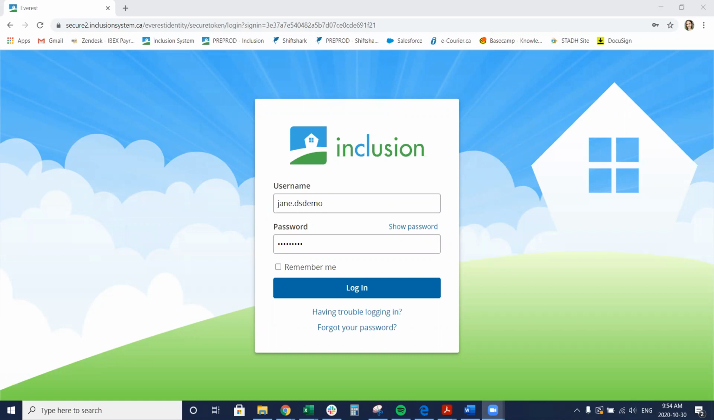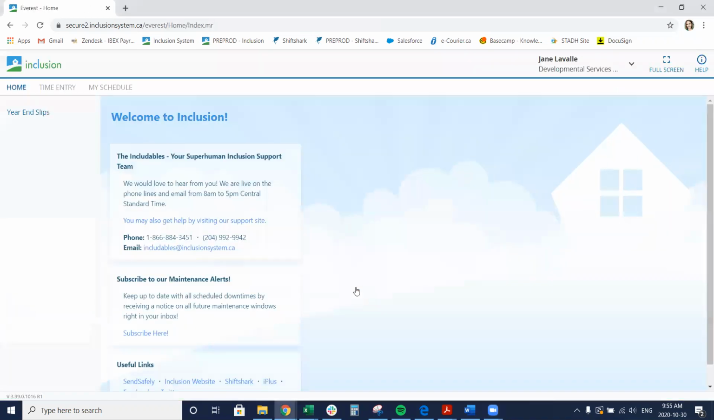So the first thing you're going to do is go to our website, which is www.inclusionsystem.ca. There's going to be a link for logging in, and then you'll be brought to this login screen. You'll be supplied with a username and password. So you'll enter your username and your password on this screen, and then you'll simply click login to enter the website. So today I'm posing as an employee called Jane Laval, and this is in our demo organization.